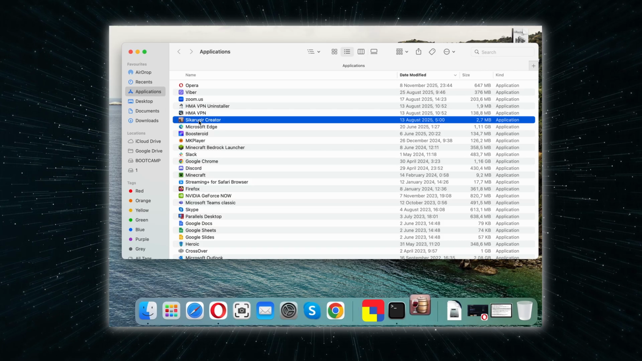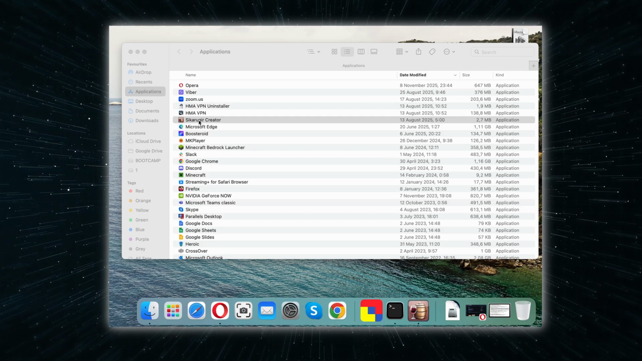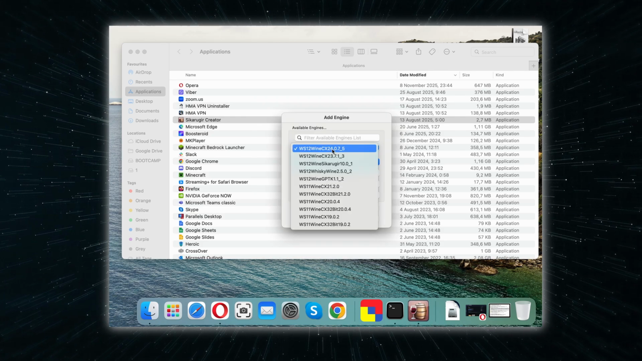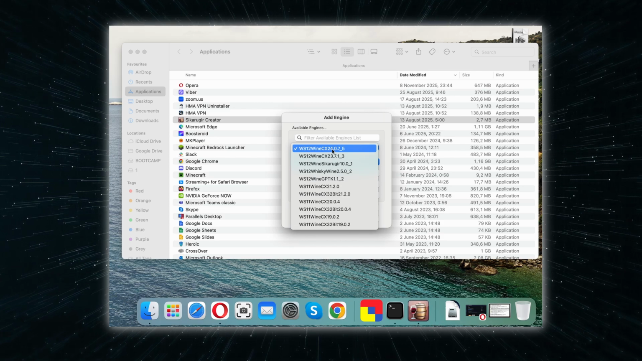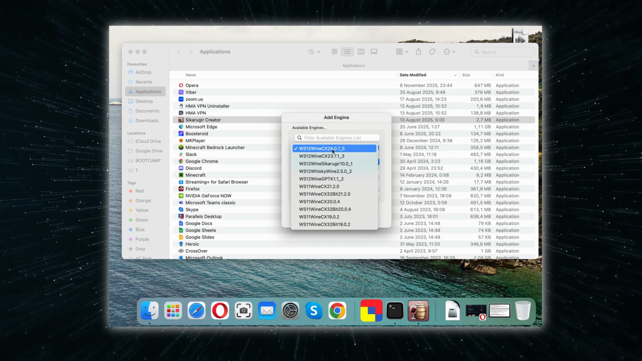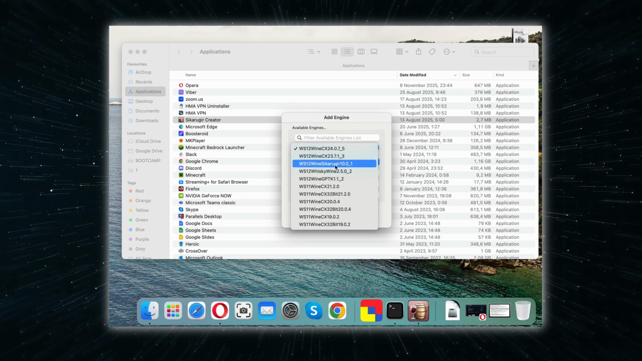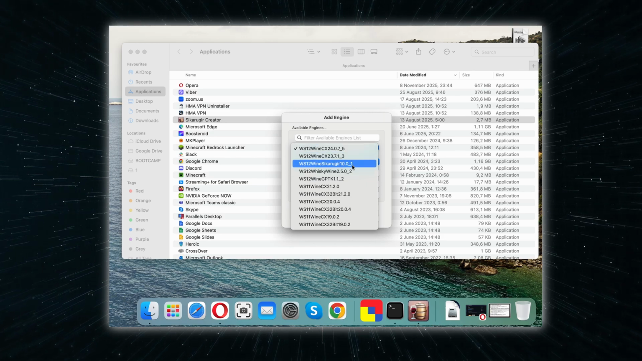After the installation finishes, you'll find Sikarugir in your applications folder, so go there and open it. Click the plus button and choose a wine engine to install. What engine you choose here depends on the game you want to play, as some games work well with one engine, while others will run better with another. That said, I recommend sticking with the Wine Sikarugir engine, which is a safe bet in most cases.